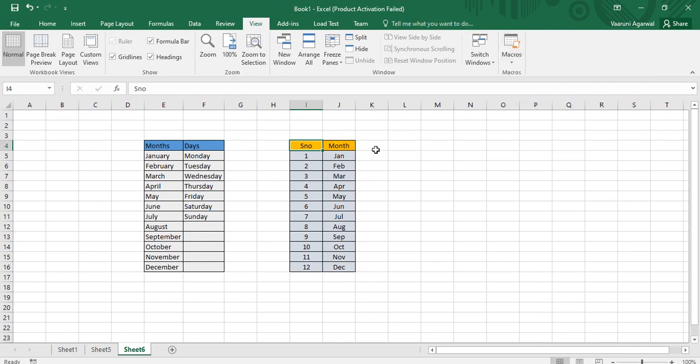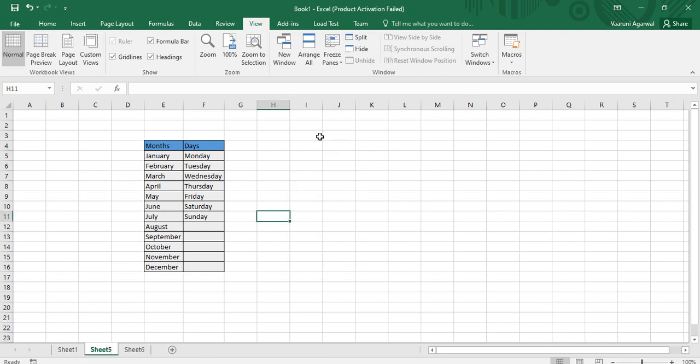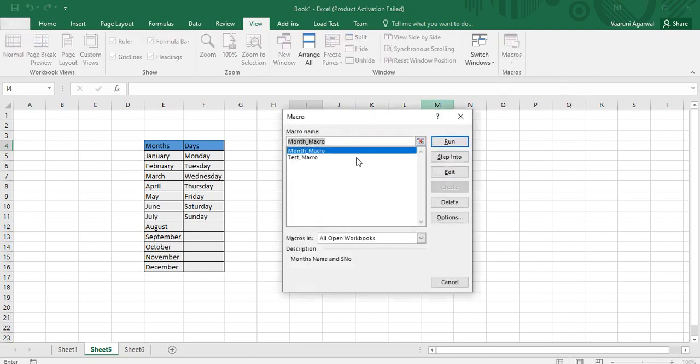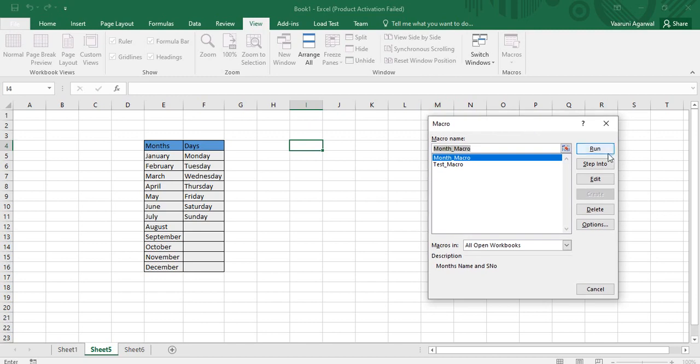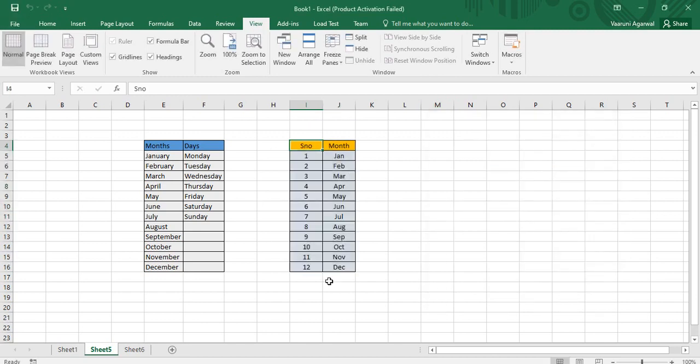So now a new macro has been created with all these steps already recorded in it. Now how can we use this? Suppose we go to some new sheet over here. Then we can just go to macros, view macros, and you can see that the month macro is created. You can just click on run, and you can see that the macro has been duplicated as it is.